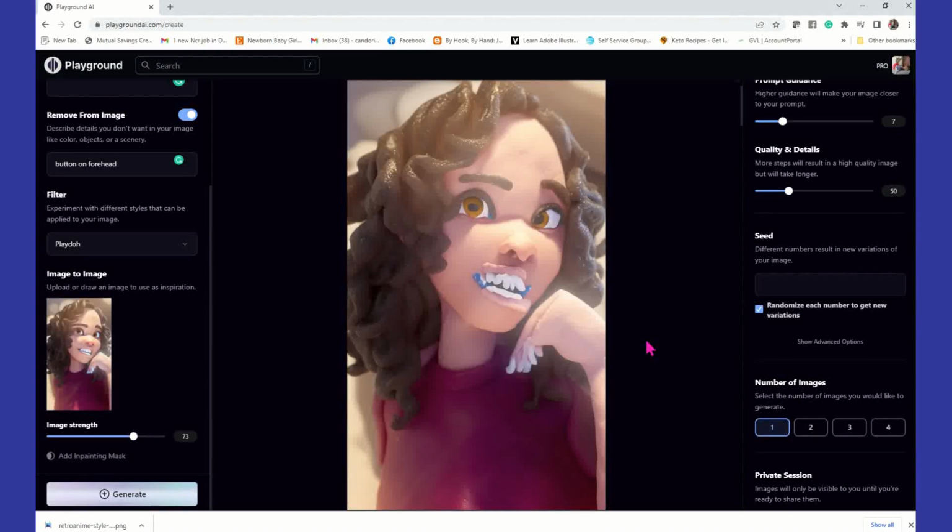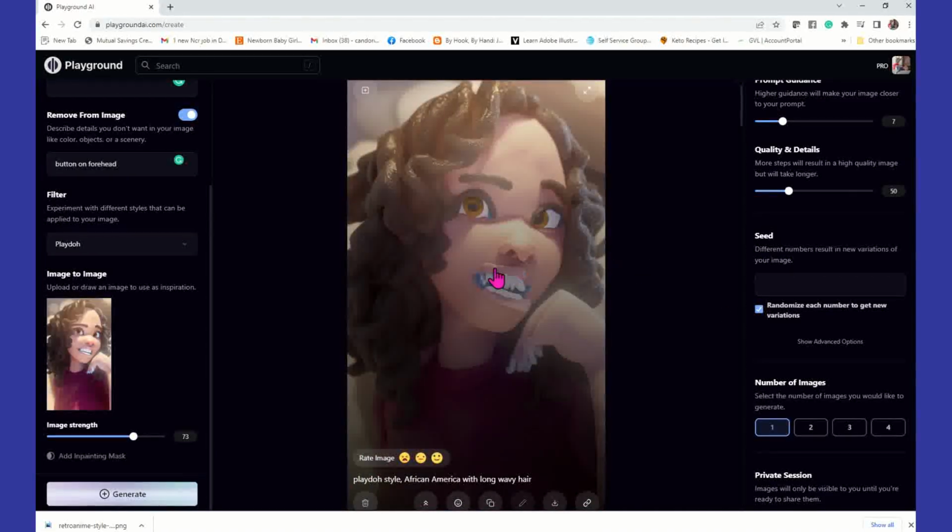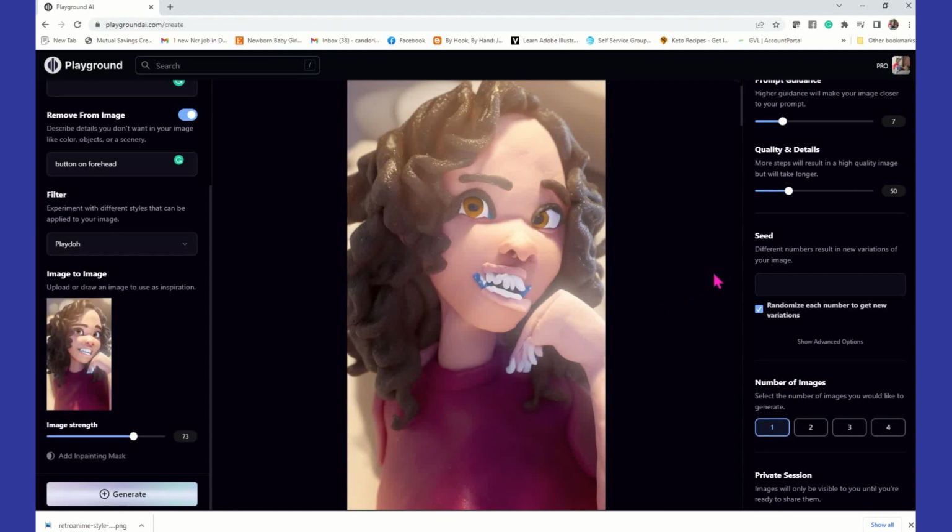Okay. A little bit better. But again, this is Play-Doh, guys. So it's supposed to be like clay, or Play-Doh making up an image of a person. So it's not going to be perfect. So you can tell that this is clay that's making that image.